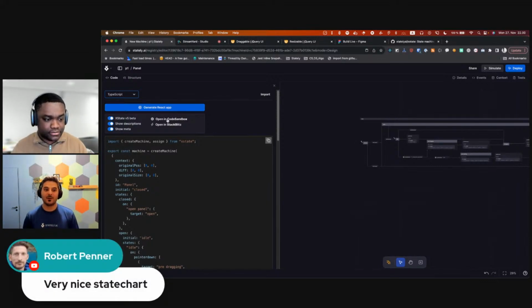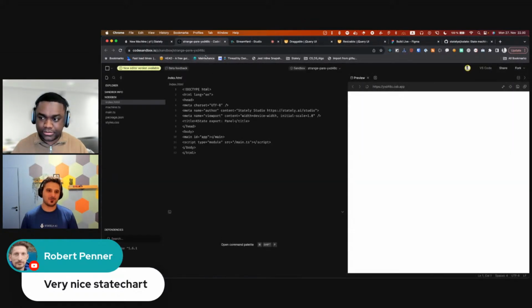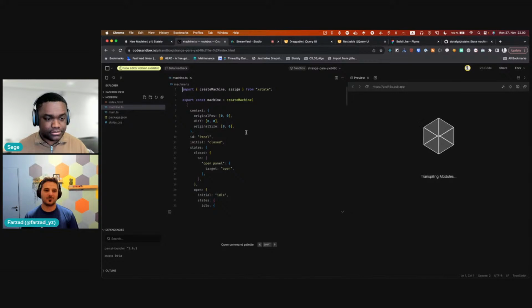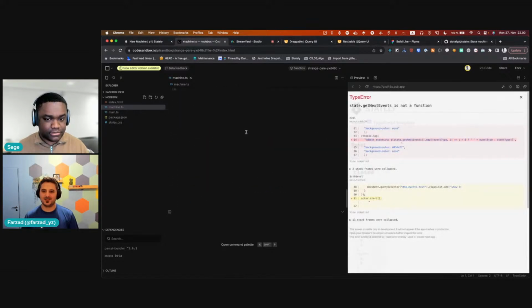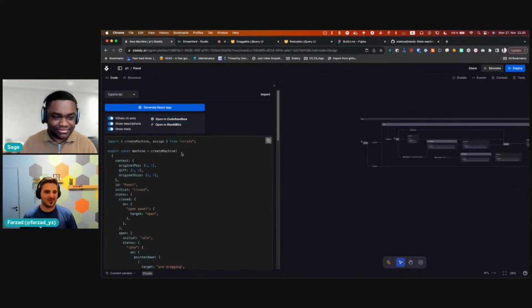We even have open in CodeSandbox or StackBlitz, which makes it even more productive because you don't have to copy paste code yourself. You have your state machine already in here, formatted and great and everything. Because the UI is generic, you need to go on and tweak what you're rendering, but the state machine is there.